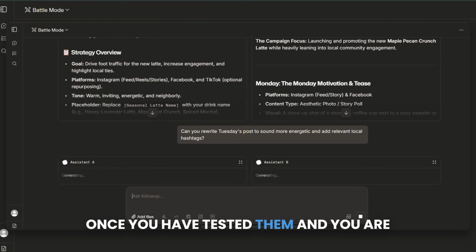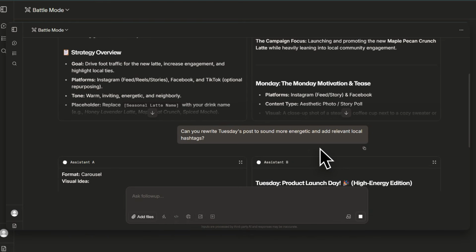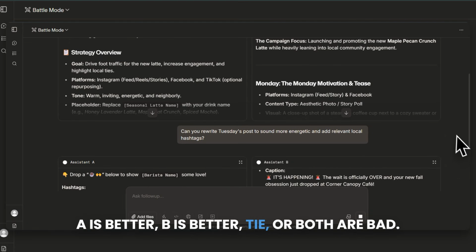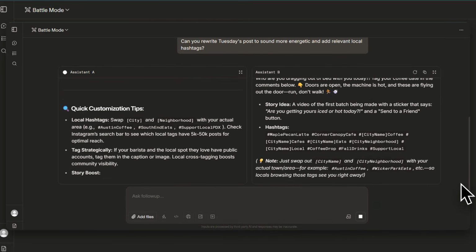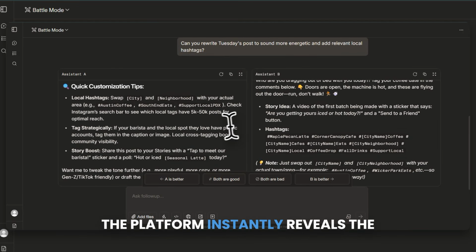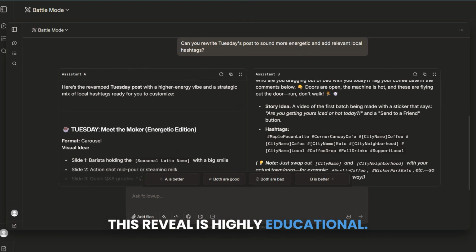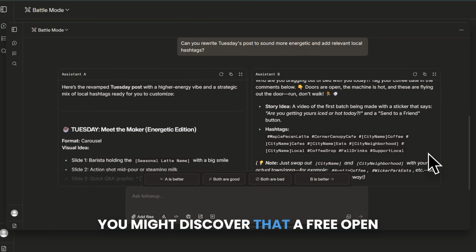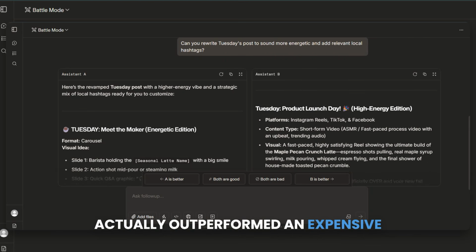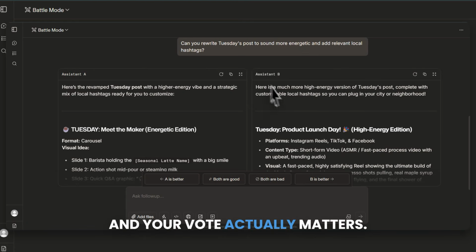Once you have tested them and you are satisfied with your evaluation, it is time to cast your vote. You have 4 options down here. A is better, B is better, tie, or both are bad. Watch what happens when I click my choice. The platform instantly reveals the identities of the models. This reveal is highly educational. You might discover that a free open-source model actually outperformed an expensive commercial one for your specific writing style. And your vote actually matters.